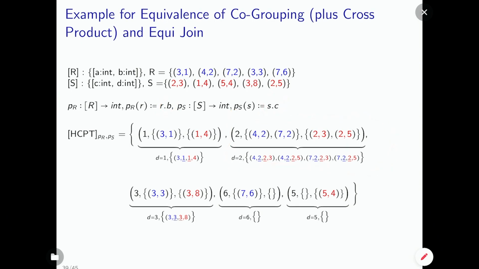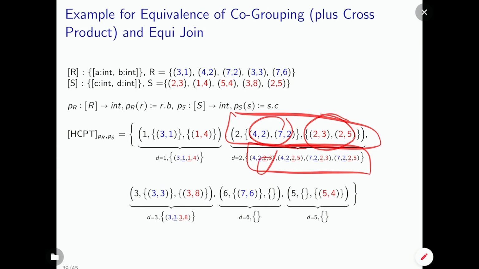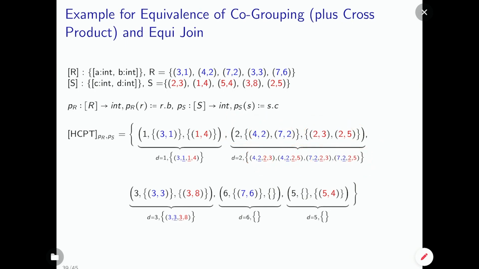So the only difference to get from here to the result of the theta join is to compute the cross product of those 2 sets, and that's exactly this. And here you see, everything is correct. By doing that, it's guaranteed that you get the right join result for an equi join.